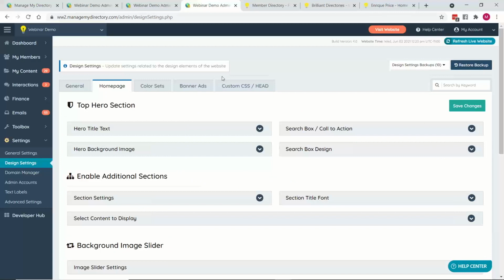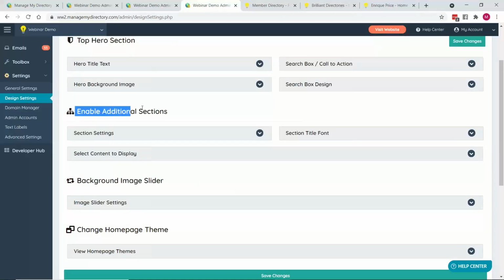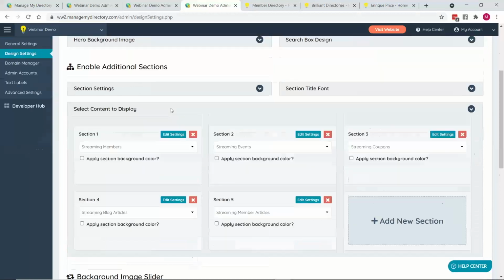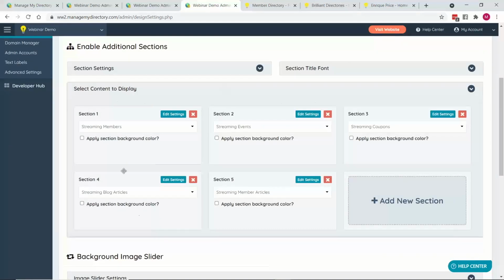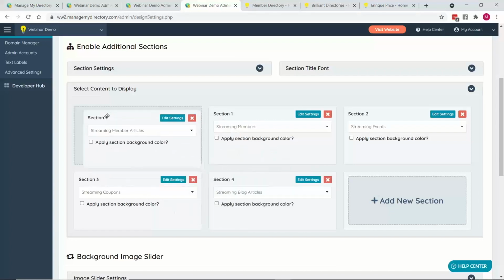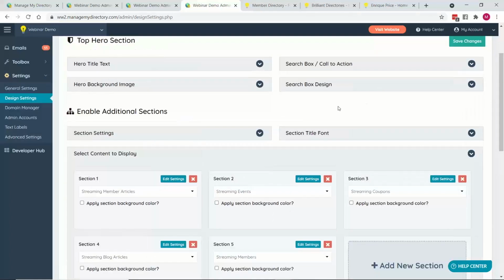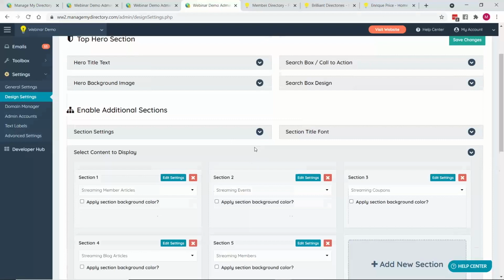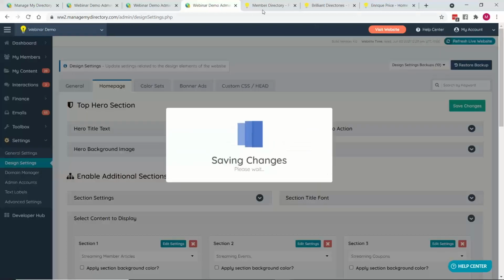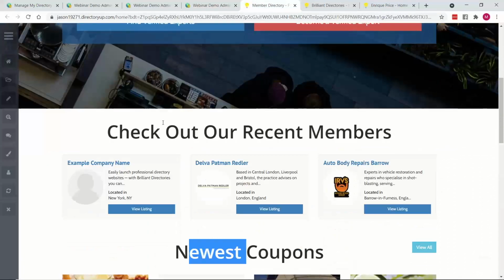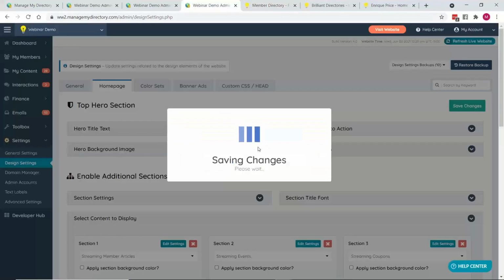And again, thanks to your suggestions in the Facebook group, under the enable additional sections here, so there's section 1, 2, 3, 4. Before I'd have to just change each one and move them down. Now I can move section 5 to the number 1 spot. I can move streaming members to the last spot and just kind of move them around like that. So let's just save the changes here. So streaming articles should be there and members should be last. And we can test that out. So these members should be last after this saves.